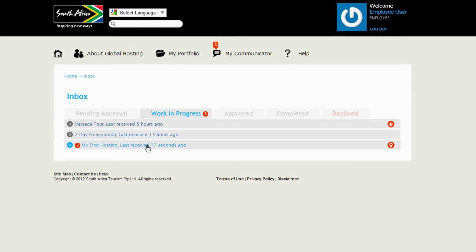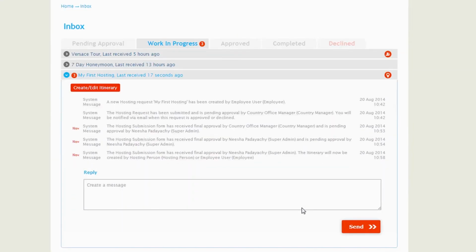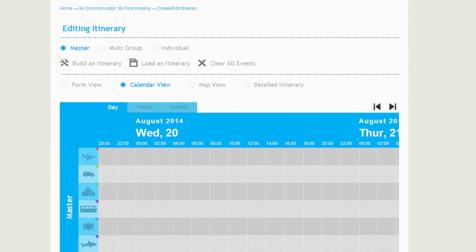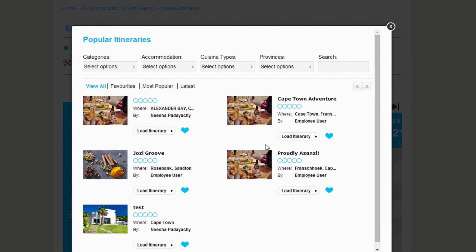Either you or the hosting person will be able to create and edit the itinerary by accessing the template builder system from the communicator. To start building your itinerary, click on the Create or Edit Itinerary button located in the Work in Progress tab. This will take you to the template builder. See Tutorial 4, How to Build an Itinerary, for an explanation of this interface.